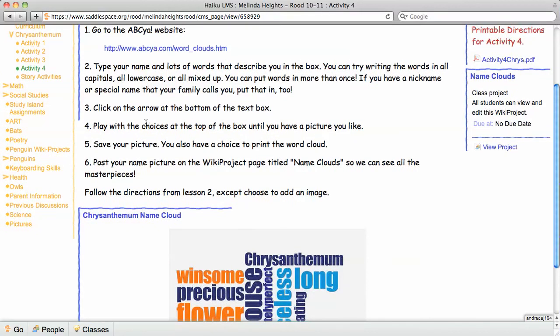When you have a picture that you like, you're going to save your picture, and you may print it as well. You're going to post it over here on the Wiki project, and you're going to do it the same way you did Activity 2. And you're just going to add an image.